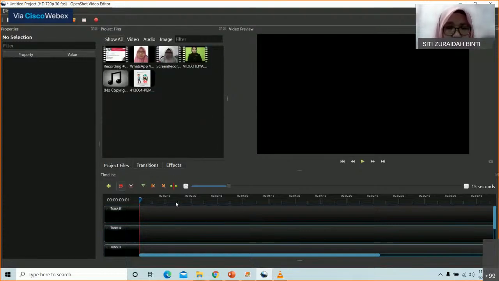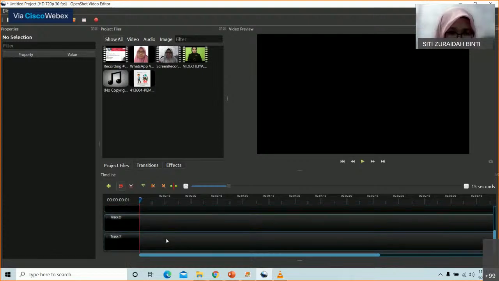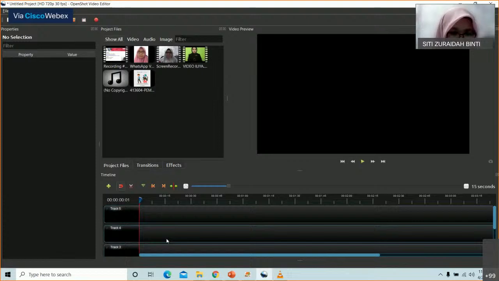Project file. Now we have tracks. You can see the tracks here: track 5, 4, 3. You can scroll down and you have track 2 and track 1. So this is your track. Track means which one will be the first layer. For example, I want my video to be the first layer, so I will put it in track 5. That will be the first layer.